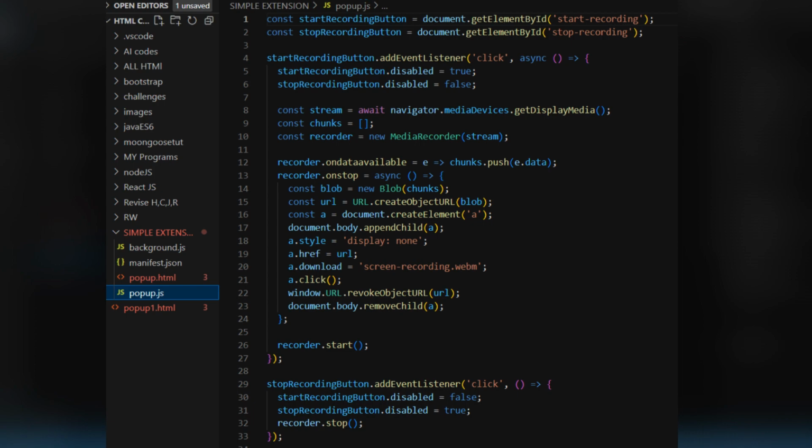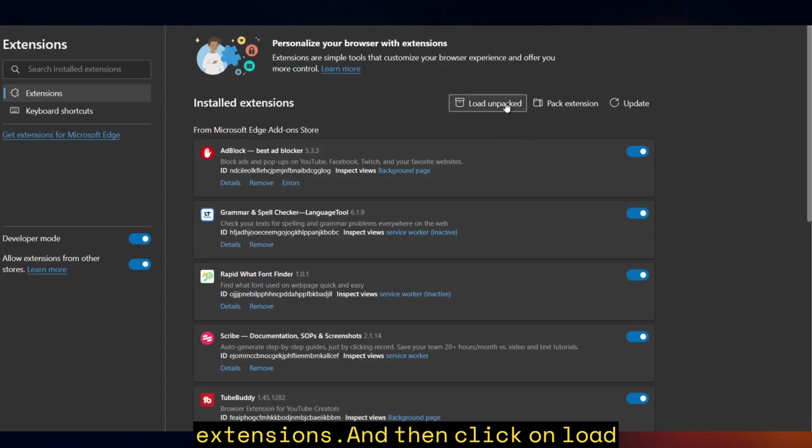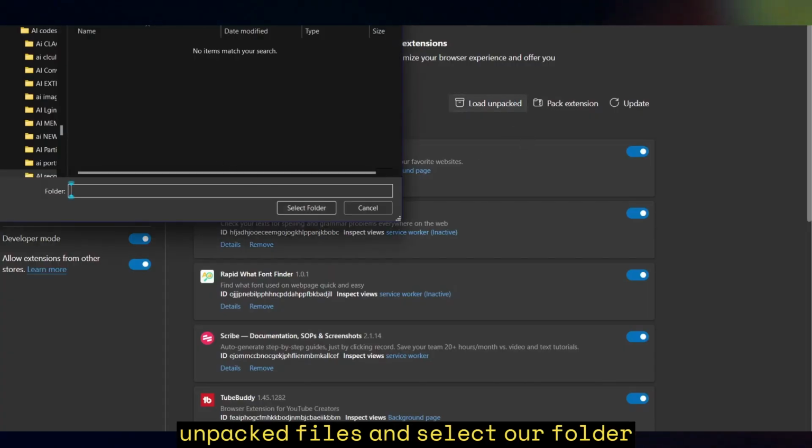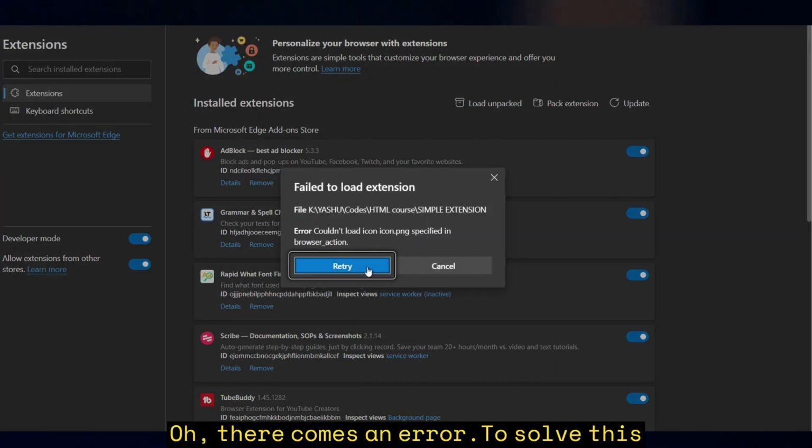With our extension complete, now, we will go to the Manage Extensions, and there click on Load Unpacked Files, and select our folder from directory. Oh, there comes an error.